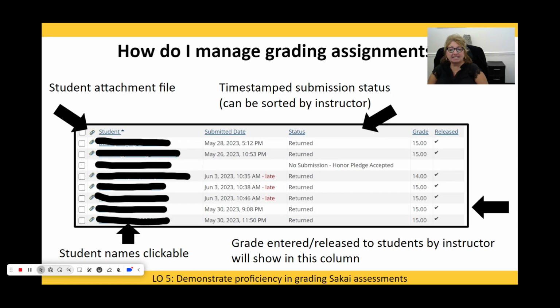You can grade the assignments as they come in, or you can wait until the assignment closes to grade all of the assignments at once. The last column is released. A check mark indicates that the grade was released to the student. You can resort the categories by clicking on the title of the column, which is indicated in blue lettering.